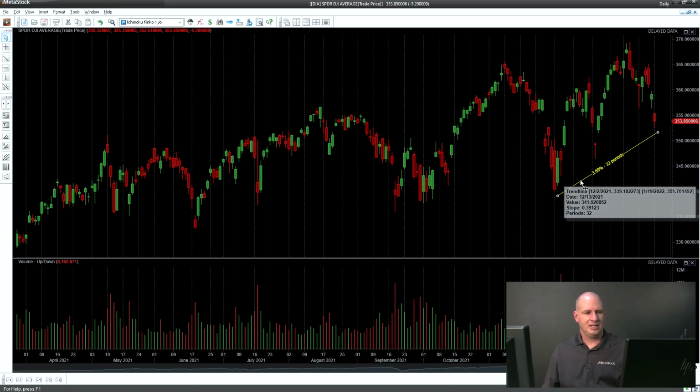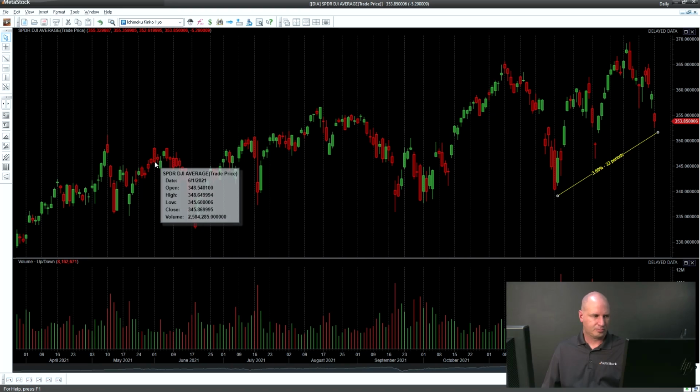Okay, so that is the trend line drawing tool. Some of the other enhancements inside of here, let's actually take the trend line tool off.